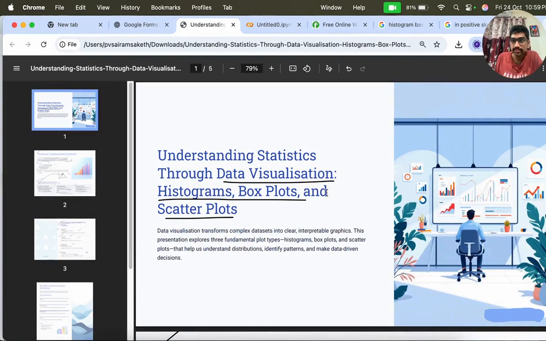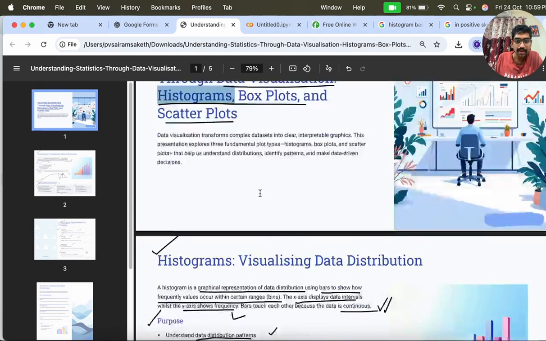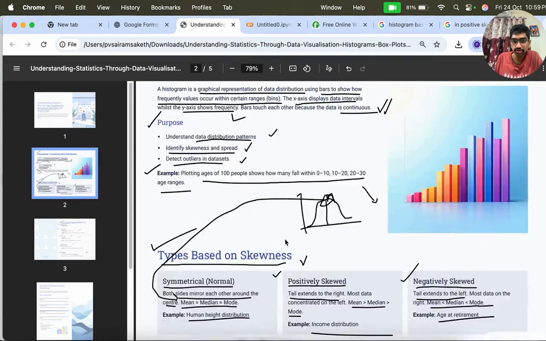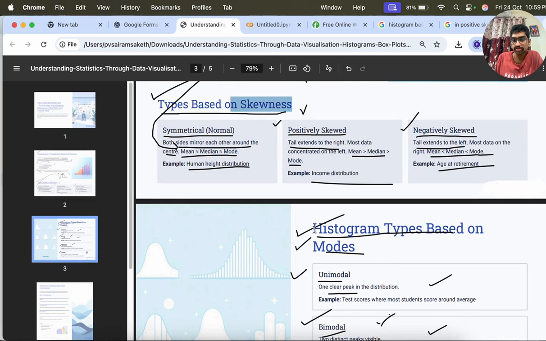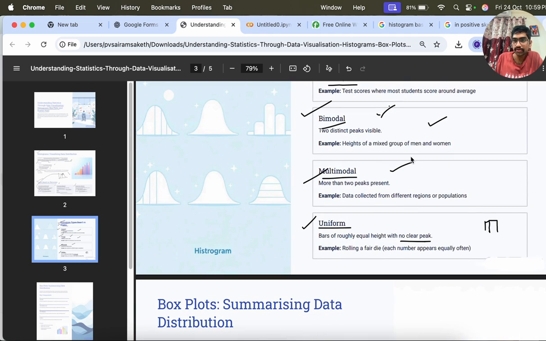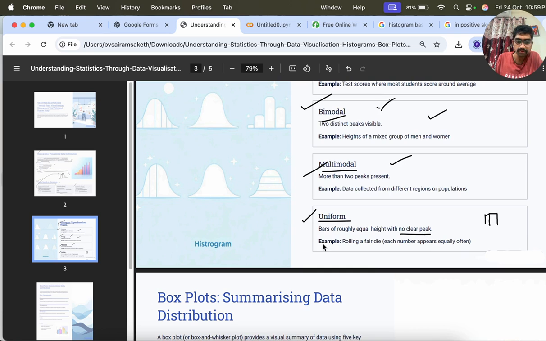In the last lecture we studied the concept of histogram, what a histogram is, and the types of histogram based on skewness: normal, positively skewed, and negatively skewed. We also studied the histogram types based upon the modes. Now we are going to implement all of these concepts in code.